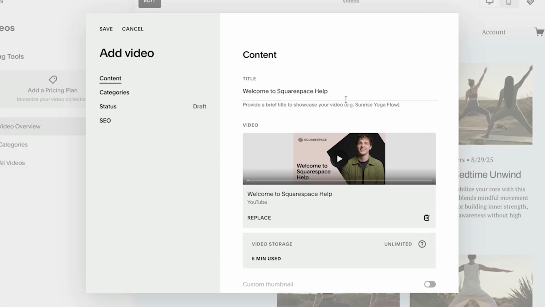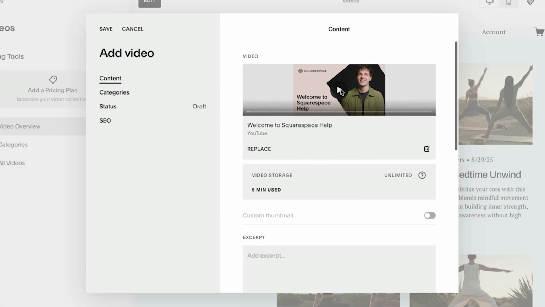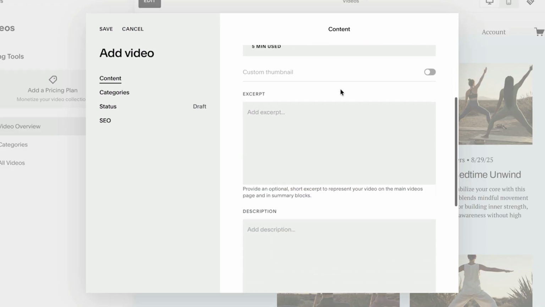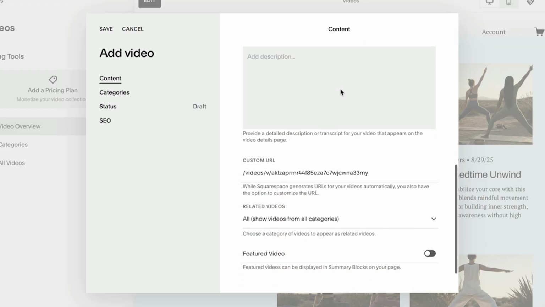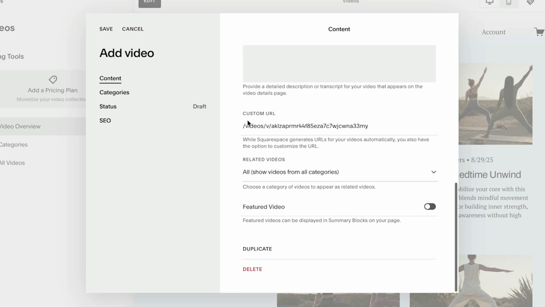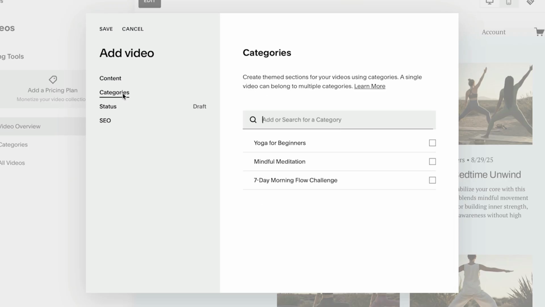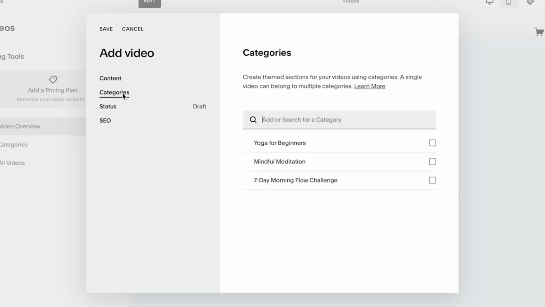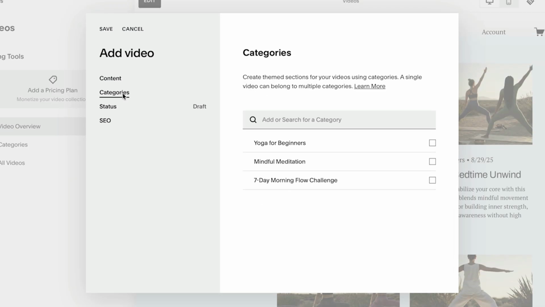From here, you can edit the video title, description, upload a custom thumbnail, modify the excerpt, and more. You can organize the videos on your page by selecting the Categories tab. Here you can add, edit, or delete categories.